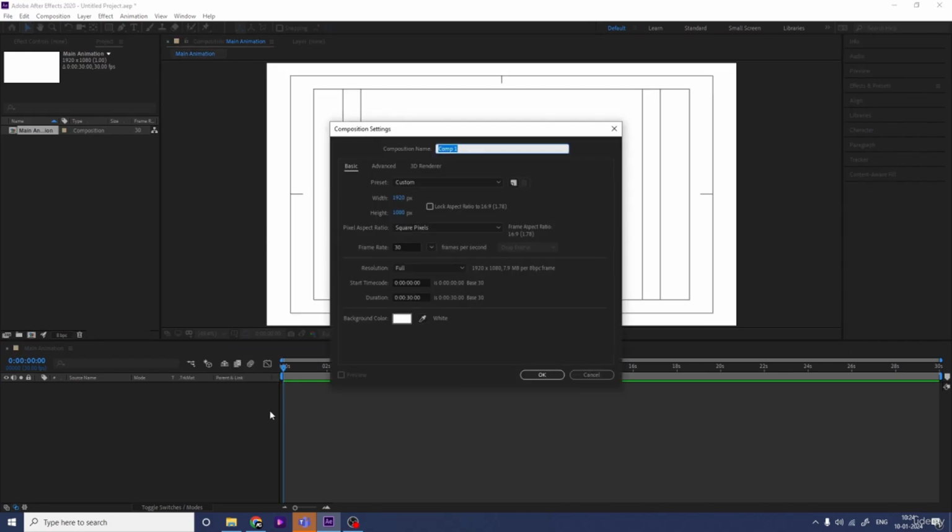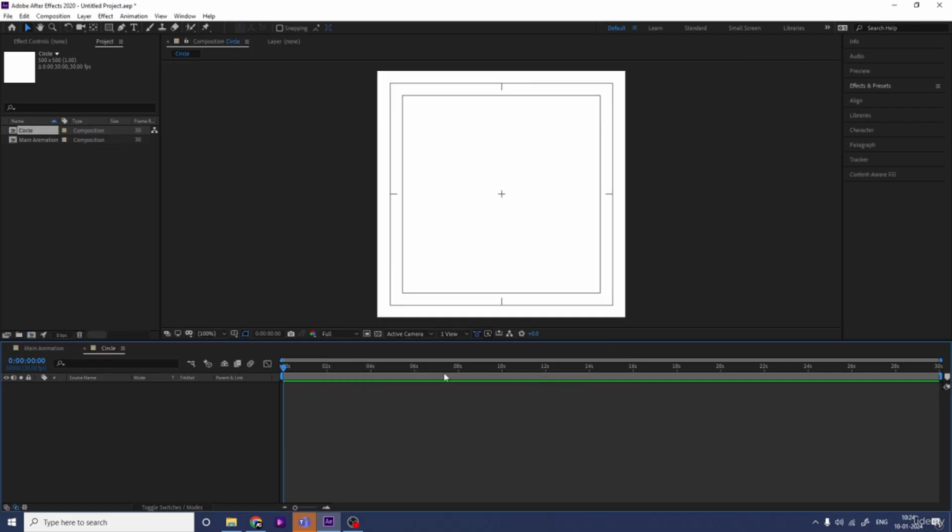Then press Ctrl N to create another composition. I'm going to name it, let's say, circle, and width is 1920 and height is 180, frame rate is 30 and duration is 30 seconds. But over here width we are going to choose 500 and height also 500 and simply hit OK.